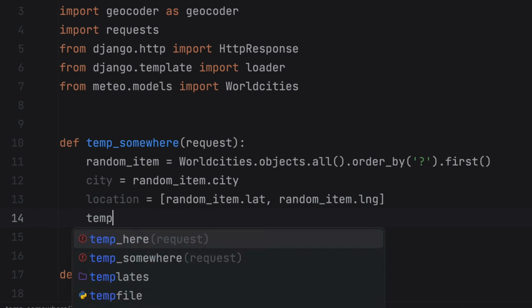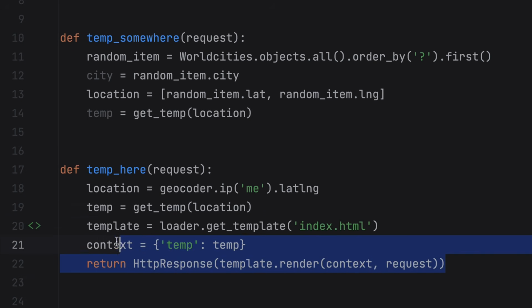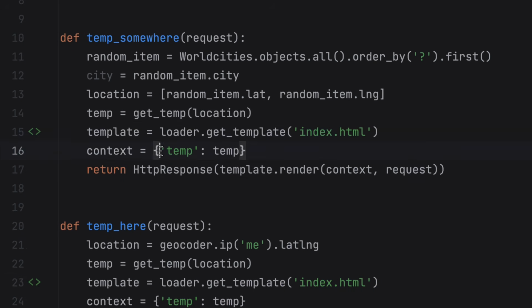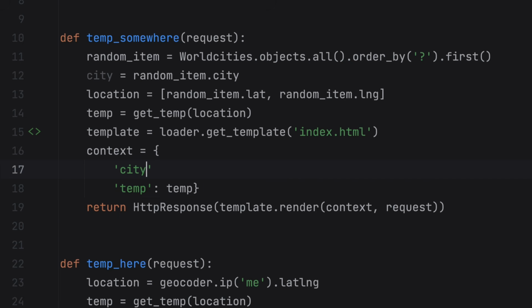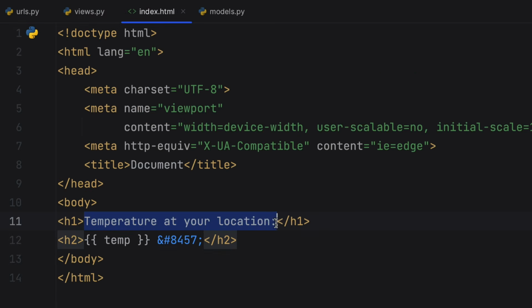To know the temperature, we'll send the coordinates to getTemp. I'll copy the rest from temp here to save time and provide a more detailed context to show the city name on the page. As the context now contains a city name, we need to edit the template as well. Here is the gutter icon for quick access to index.html. The city name needs to be displayed here.